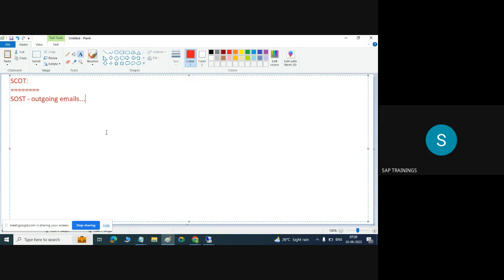So the configuration and everything we have to perform in the SCOT transaction code. Then we can monitor the outgoing emails from SOST here. So SCOT and SOST. What is meant by SCOT here?